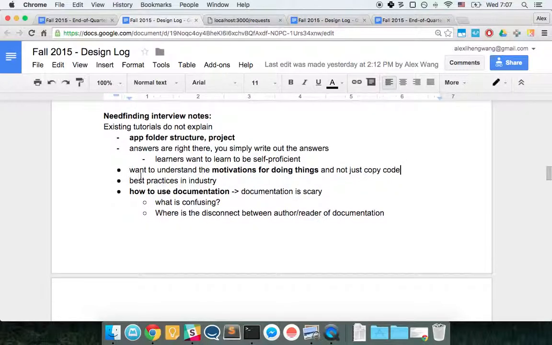They wanted to learn best practices in industry, and how to use documentation. So this was a big point. Documentation was very scary, and a lot of learners felt that going into their very first personal projects, they had very little clue how to approach and read through documentation.